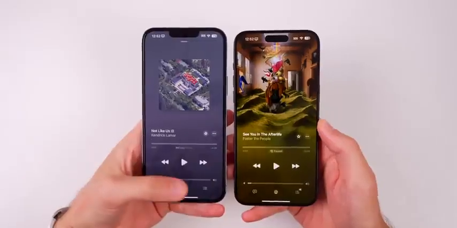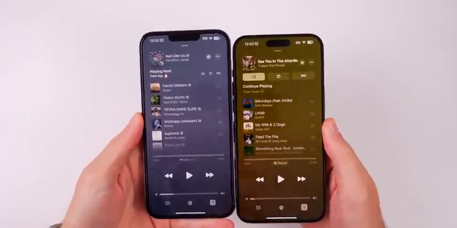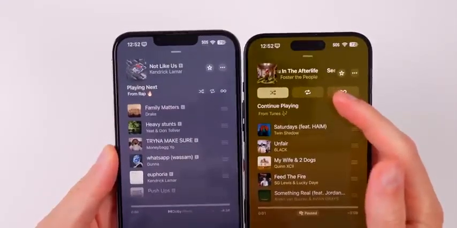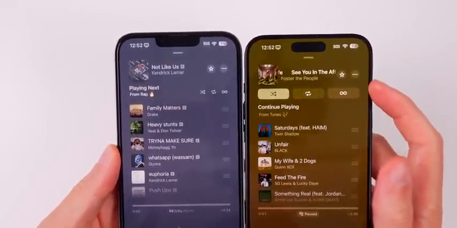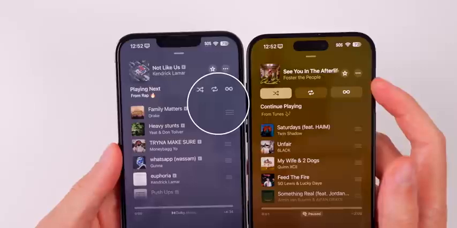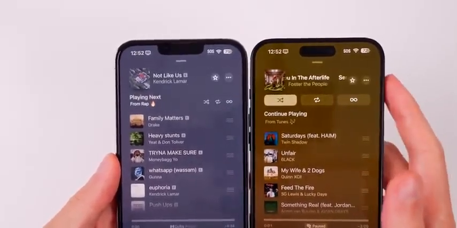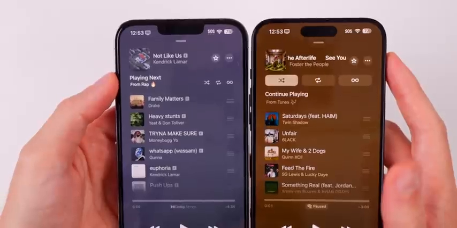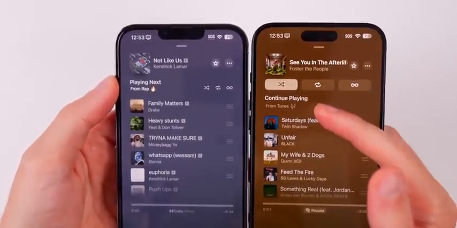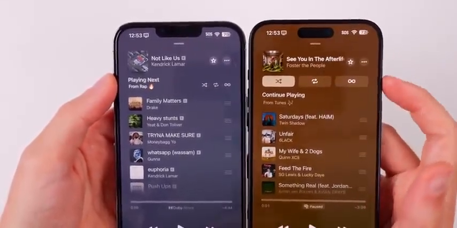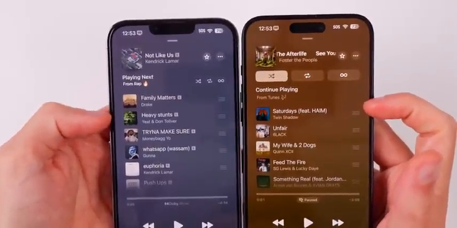In the now playing section, if you go into the queue, we have multiple changes here. So right up top, you can see that we now have a different position for shuffle, repeat, and autoplay. Before they were over here, really small icons to the right, but now they're front and center and much easier to press. In iOS 17, it said playing next. Now it says continue playing, and also the font is bigger than it was before. We also have more space over here to the right before the queue begins.